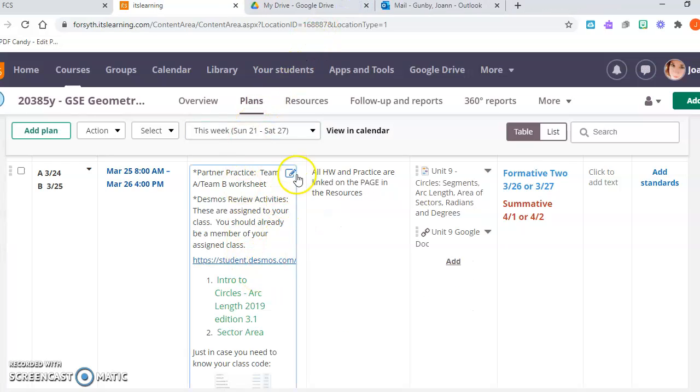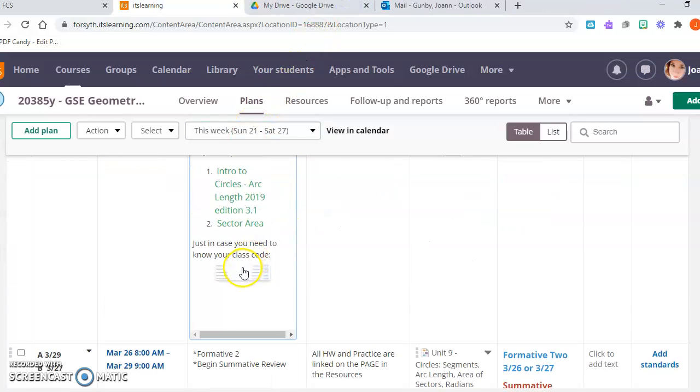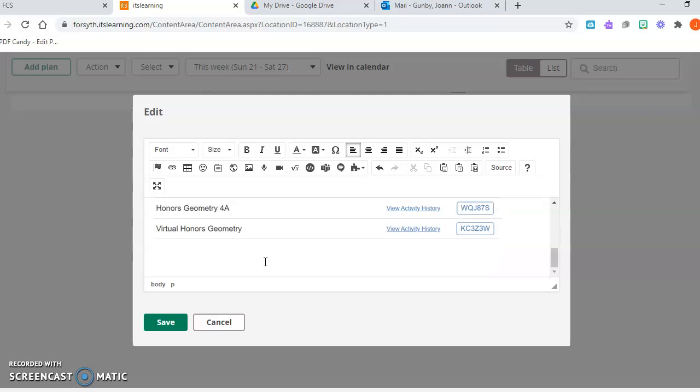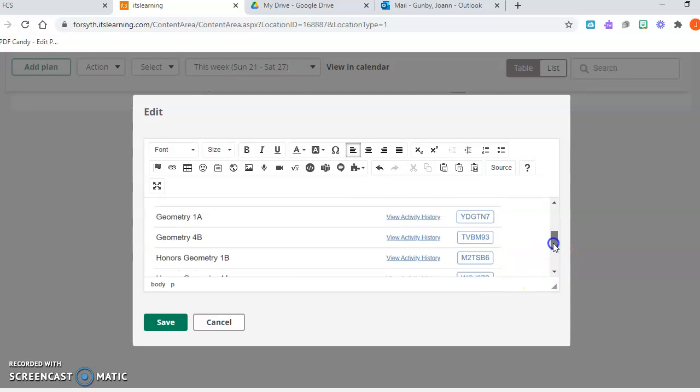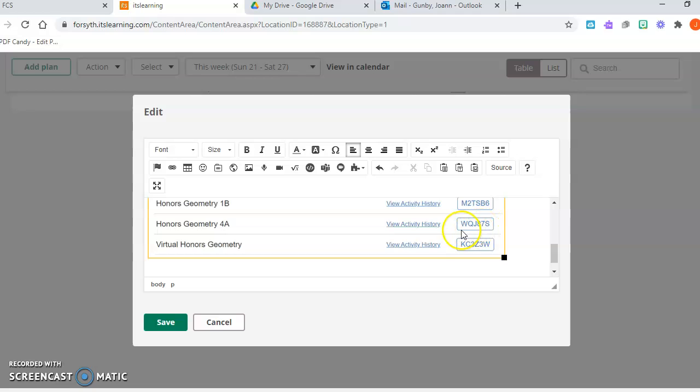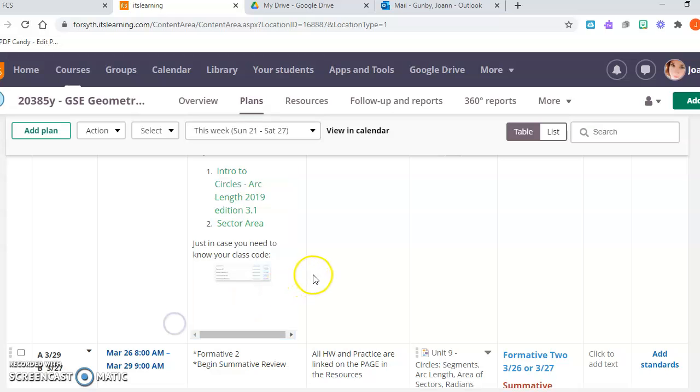Just in case you need your code, I've put them right here. You can click on this, I think. And here are the class codes. For 1A, YDGTN7 is your class code. And for 4A, WQJ87S is your class code. Okay.